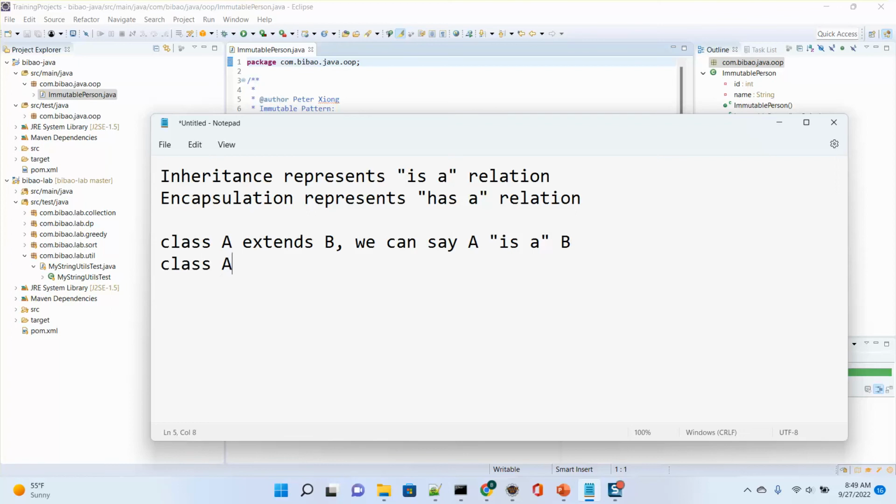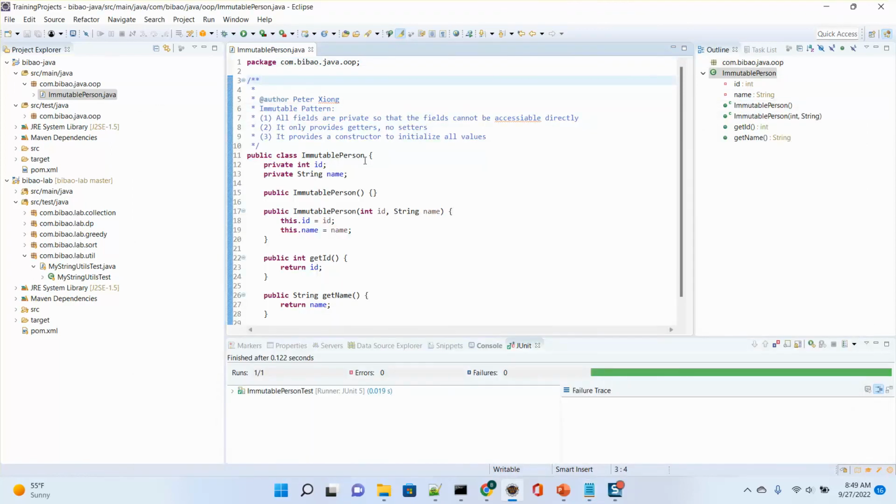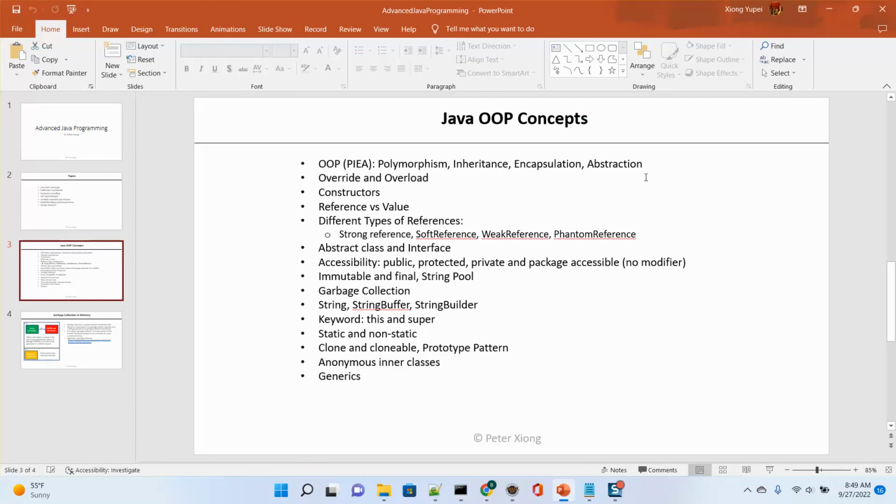But if class A encapsulates a field X, we can say A has an X, right? For example, in this example, you can say immutable person has an ID, immutable person has a name. This is called encapsulation. It's very straightforward, easy to understand, right? It's the inheritance and the encapsulation. So abstraction means the abstract class and interface. We will have this topic later. This is also a very important topic.